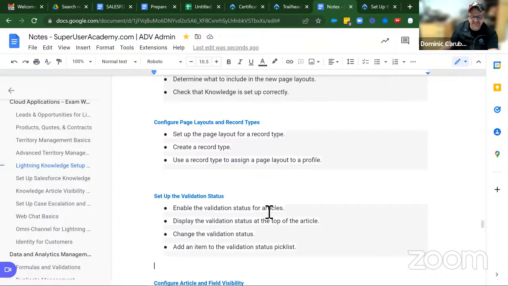Enabling the validation status for articles. So how valid are articles? They have to go through a process. You can't just publish an article from one person. That's why you need at least two knowledge article licenses with every org, so at least two sets of eyeballs can get on the knowledge article that you're creating.